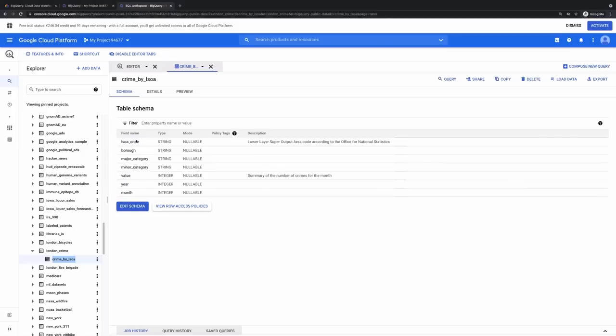So for the ISO code, you have string. For major category, you have string. For minor category, you have string. For value, this is going to be an integer. And then they're also saying if it's nullable or not. If it's nullable, then you can have some kind of null value. But if it's not nullable, then you can never have a null value. So it's just a matter of how the data is updated, right?